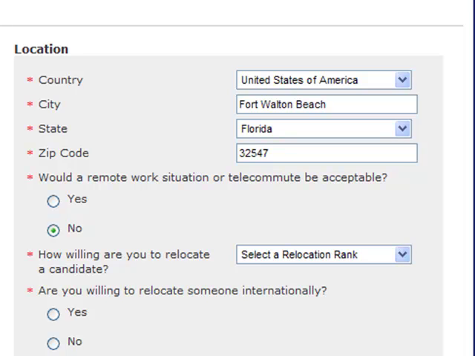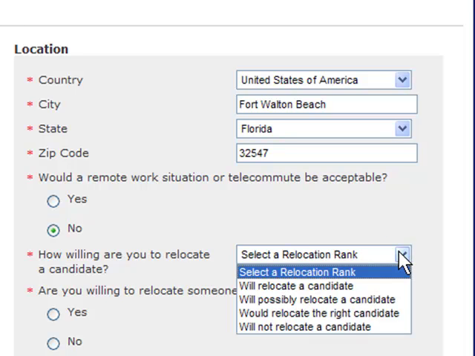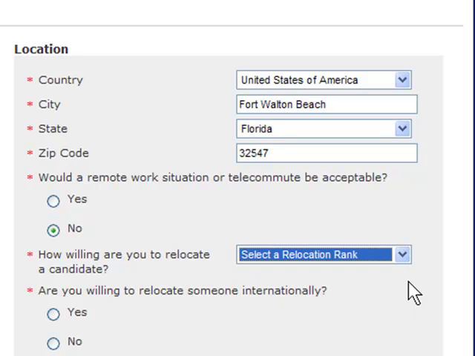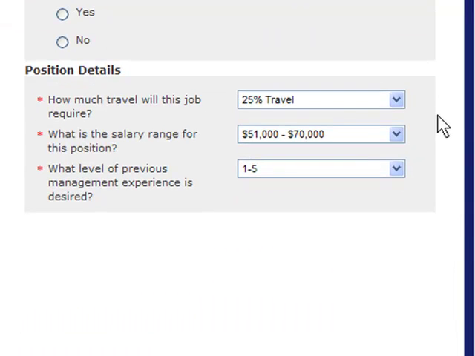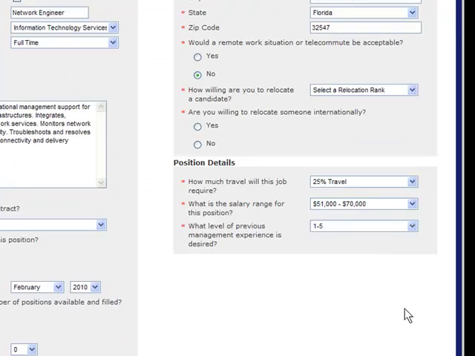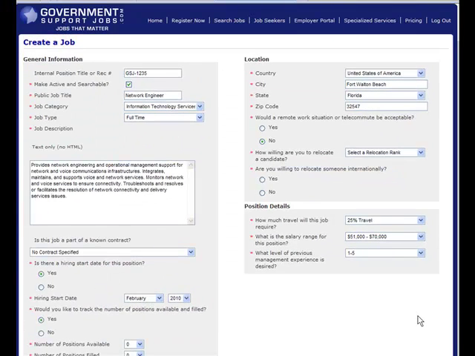For location criteria, you insert the position's location and whether or not remote work or telecommuting is acceptable. You specify a willingness to relocate a candidate. You then select key details about travel, salary, and management experience. Once completed, click Save and you will be taken to the attribute guide where you will enter more specific criteria.